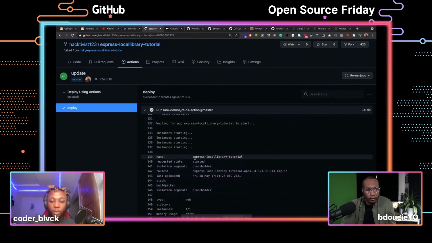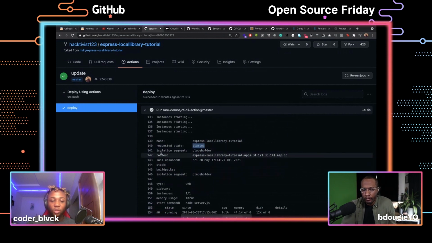So the name of our application, the requested state, which is started, the isolation segment, you do not necessarily need to fill it. Then the routes here. Now, this route is very important, because this is where we can find our application running live on the internet. So we need a link to see a preview of our application. This is where we can find it. If you've noticed, this here is our API endpoint. So this is the API endpoint we connected to when we were starting the whole process.